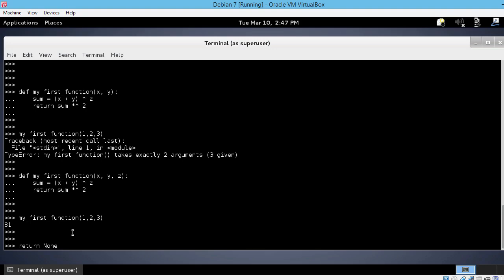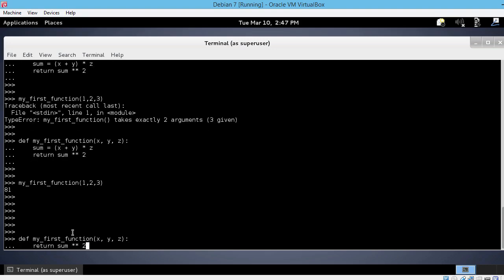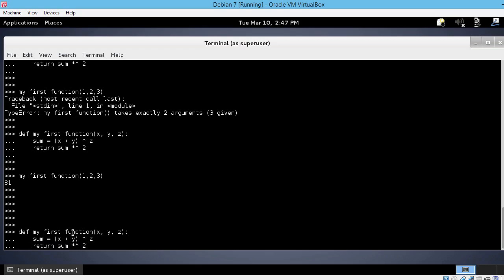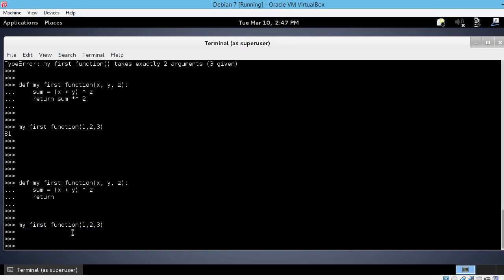So let's test this. Let's use the same function. Let's write it again just to have it here. Okay, return, and instead of sum to the power of 2, let's return and type nothing more. Now let's call the function again with the same arguments. So you see nothing is returned. Good, this is what we wanted in the first place. Next we will cover function arguments.